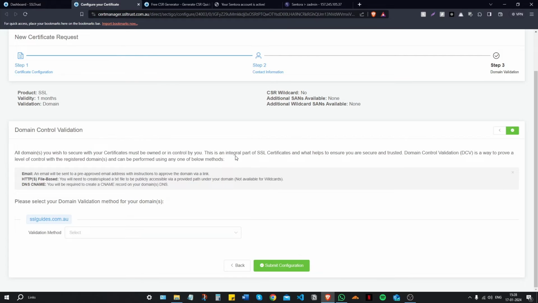So now comes an important part of the process, which is domain control validation. So basically, you need to prove to the certificate authority, which in this case is Sectigo, that you own your domain name and have complete access to it. Domain control validation is the lowest form of validation there is, and you just have to verify the ownership of your domain name.